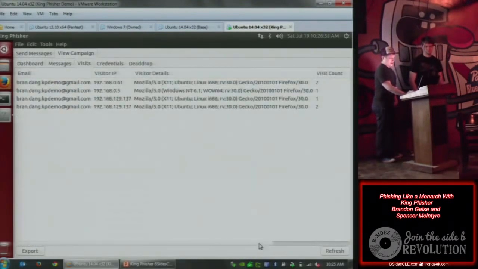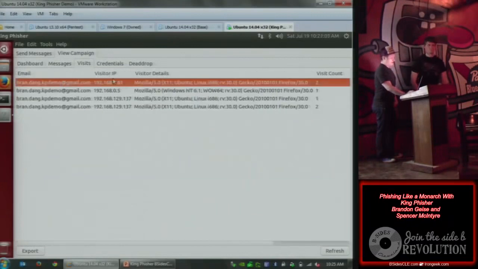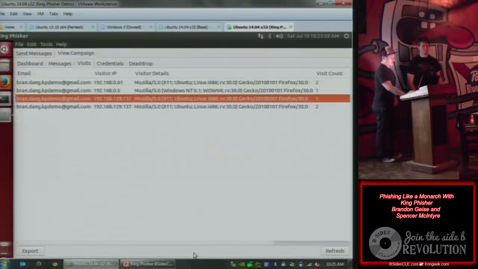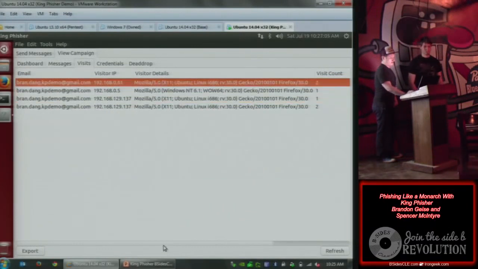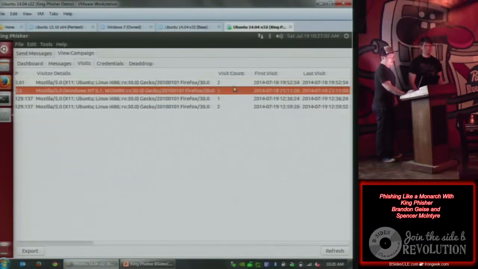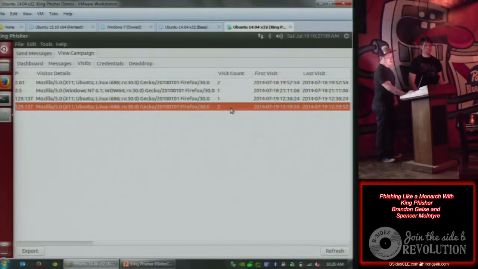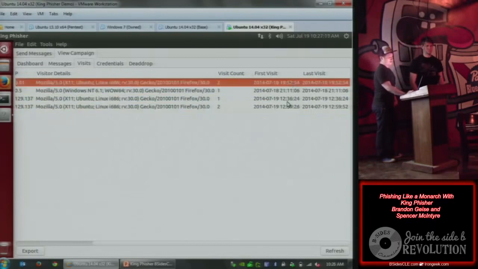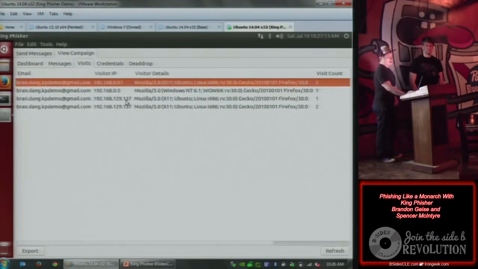Over in the Visits tab, it'll show who actually visited, what IP they visited from, their user agent, and the number of times they visited. If they visited multiple times, it shows the time of their first visit and the time of their last visit. So you can correlate who's actually visiting the page.